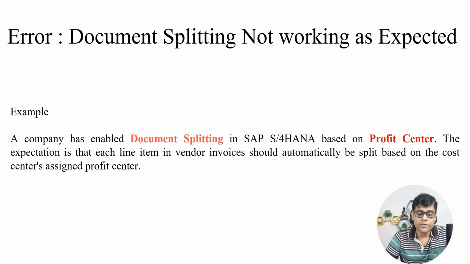So the first error which I captured here is that document splitting is not working as expected. It's not actually an error, I categorize it as one. So this is a business example. The company enabled document splitting. Obviously in S4HANA, for every company code you create, document splitting will be there by default.